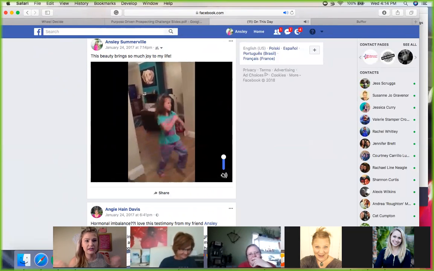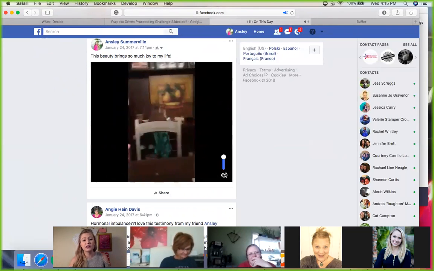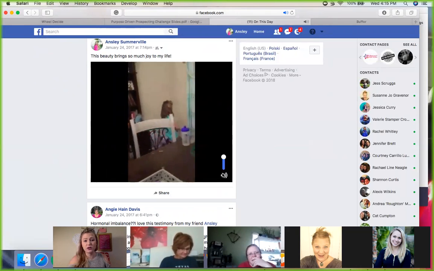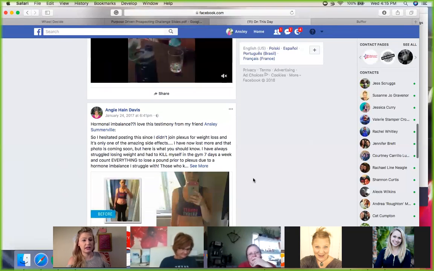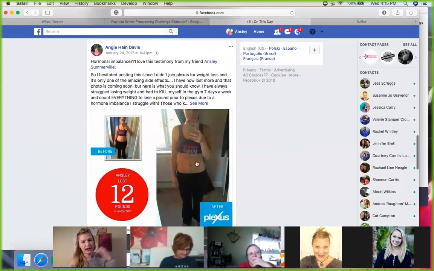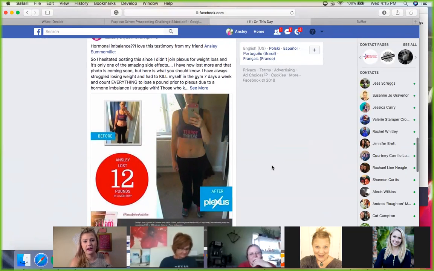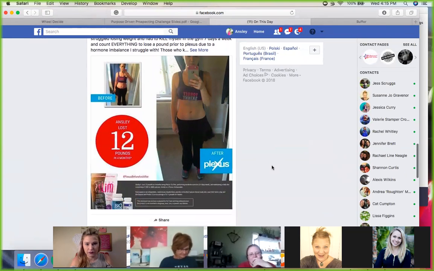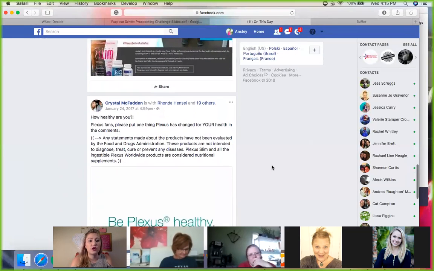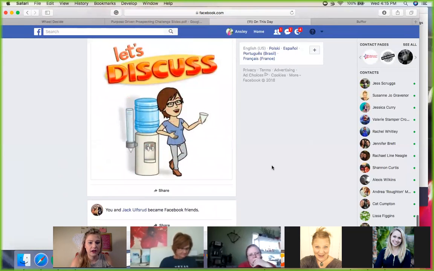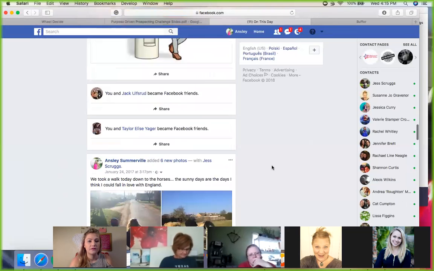This was 2017, and we do dance parties all the time, and she's so cute. So I can repost it and talk about that. Here was my before and after picture with Plexus when I started it. And so I can repost that. You can go all the way back as far as it will let you.